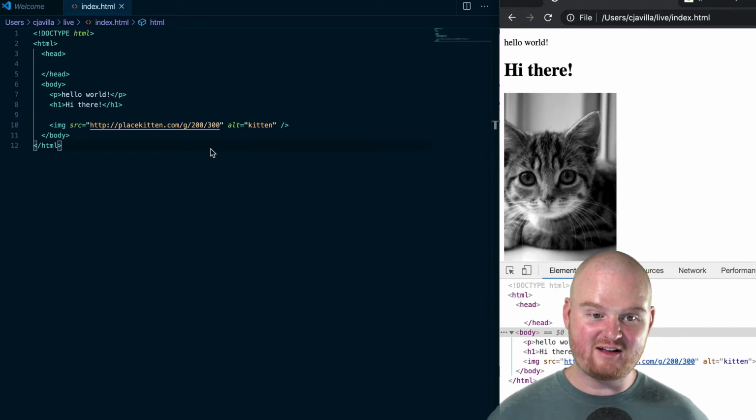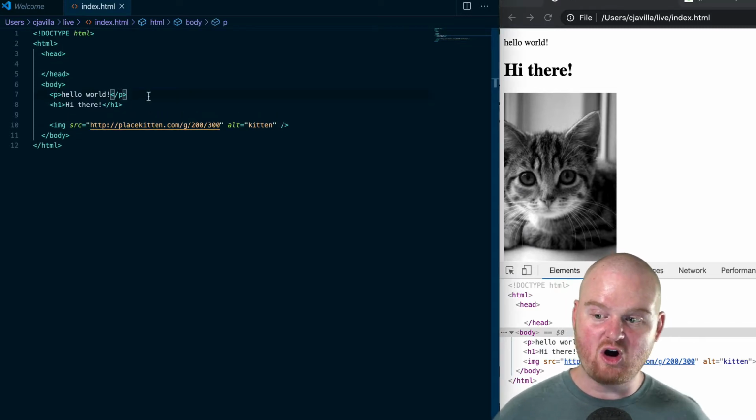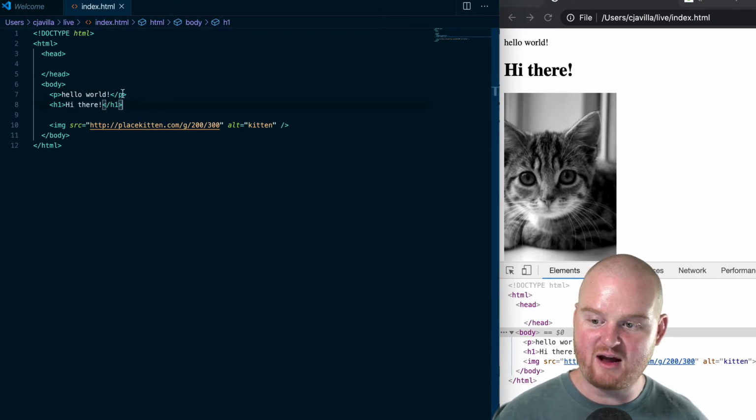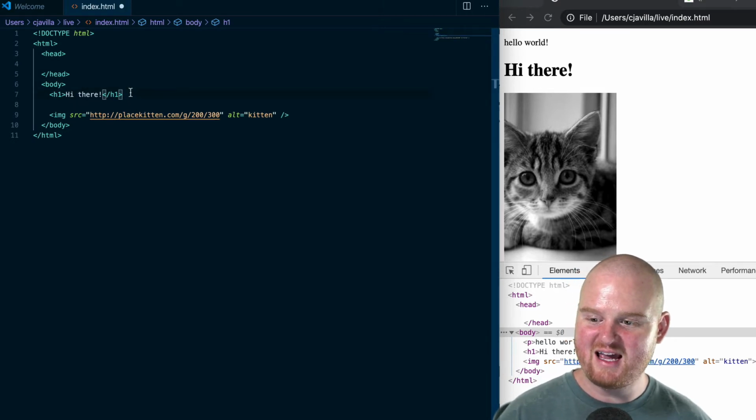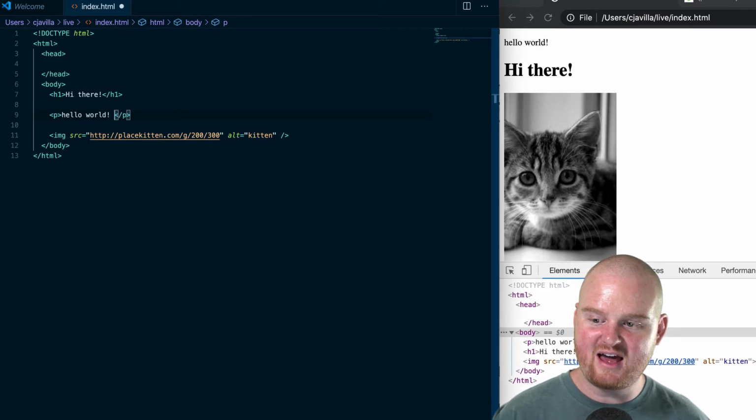All right, welcome back. Let's check out some other tags. Again, tags all have a specific purpose. So we talked about the P tag before. That is a paragraph tag that allows you to write paragraphs. And then we looked at the H1 tag. That is how we write headers. But let's take a closer look.